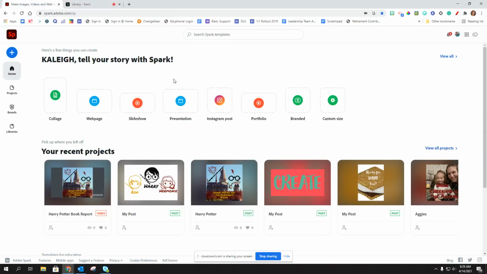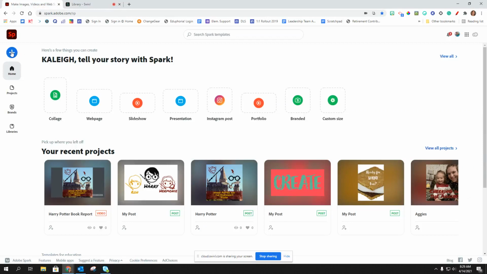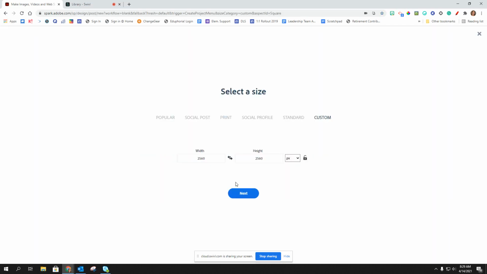In this video, I'm going to show you how I created my Harry Potter image. So the first thing I did was either click on the blue plus button or the custom size icon, and I just left it at this size and clicked next.